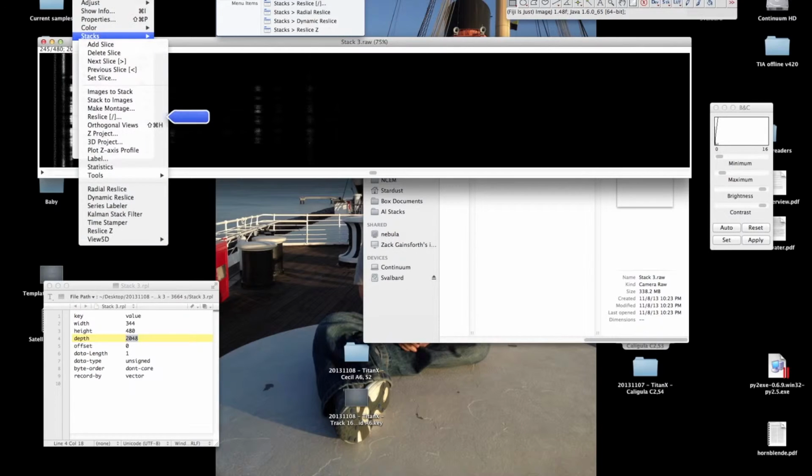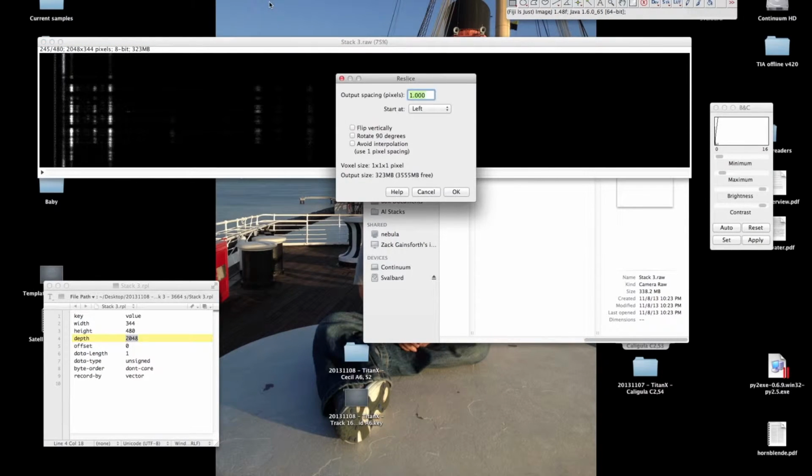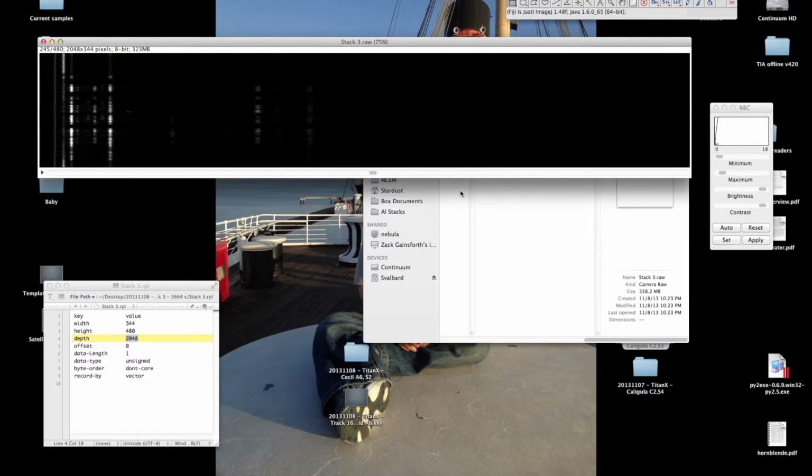Here under image stacks, reslice. And this is the 0 energy, and this is the 20 keV energy. So we want to start slicing it at the left. And now it works like this. So it takes a sec to parse through that.